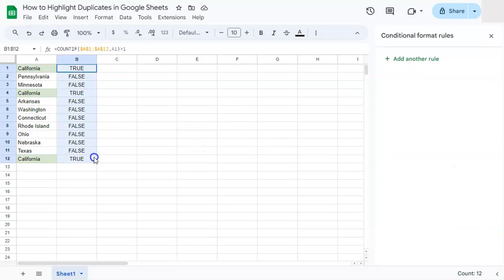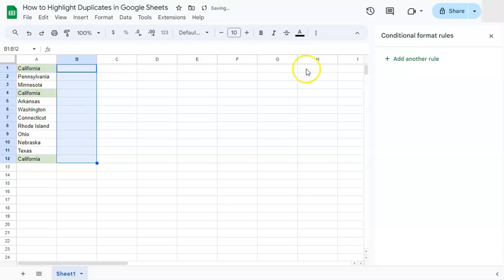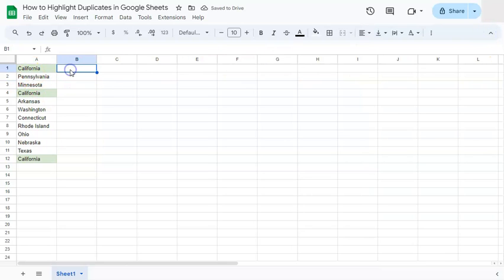So even if we delete this one, it wouldn't affect our data set. And there you have it.